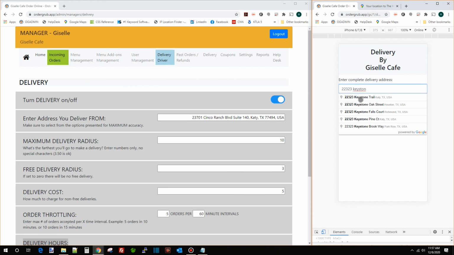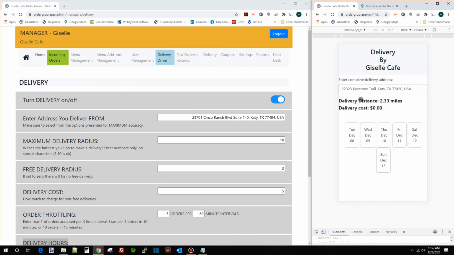And so the system's going to check how far the delivery point is from the customer. And if it falls within the delivery distance, as it does in this case, then two things. One, it falls within the free radius, so my delivery cost is going to be 0. And the other one is that it does fall within the maximum delivery radius.